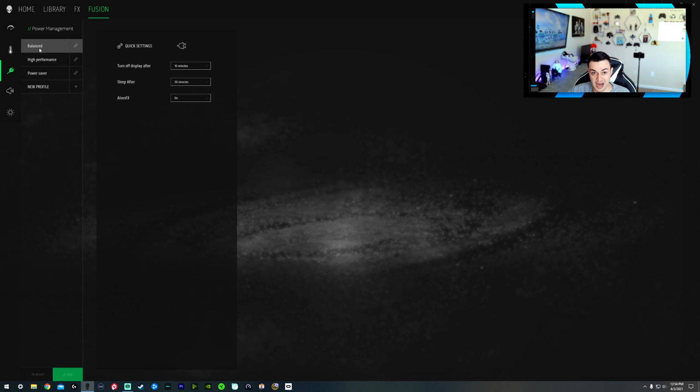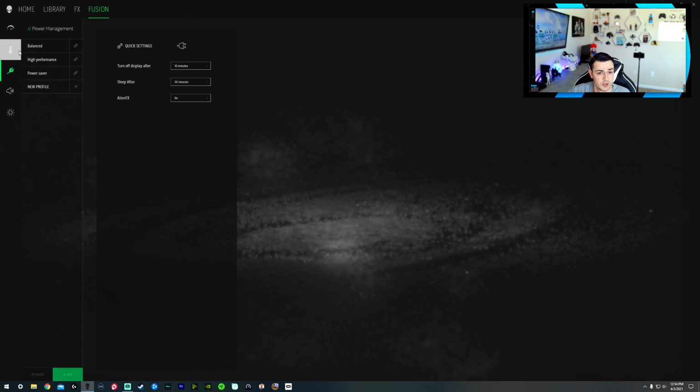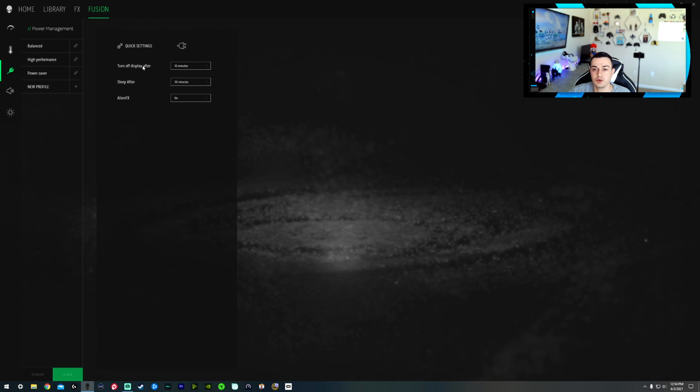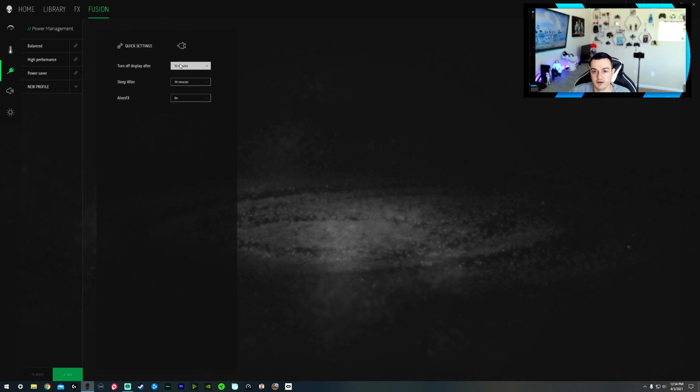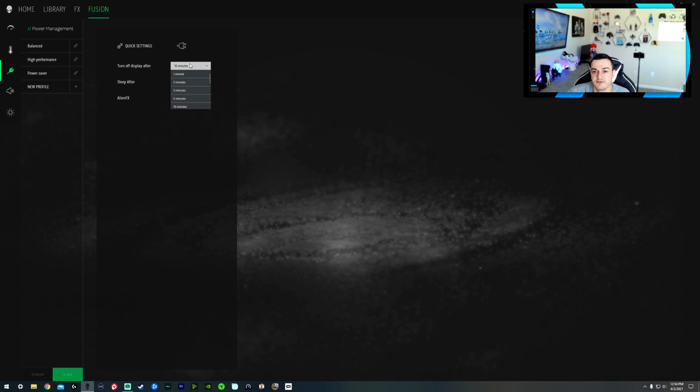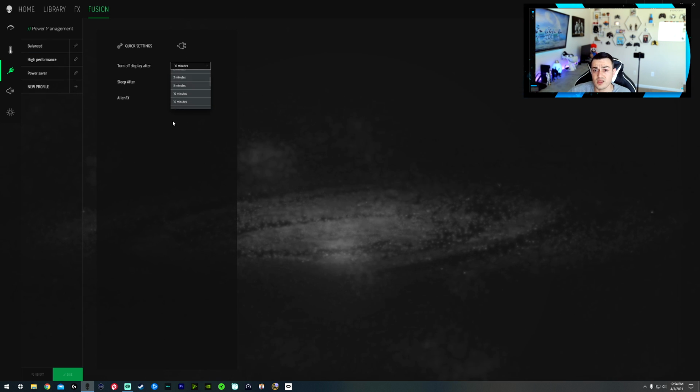Now over here, this is your power management, which, like I said, by default, you have balanced, high performance, and power saver, but you can set up some additional manual settings over here. You can turn off your display or your monitors. For me, that's 3 monitors. They will all shut off after about 10 minutes of unuse, which I like.